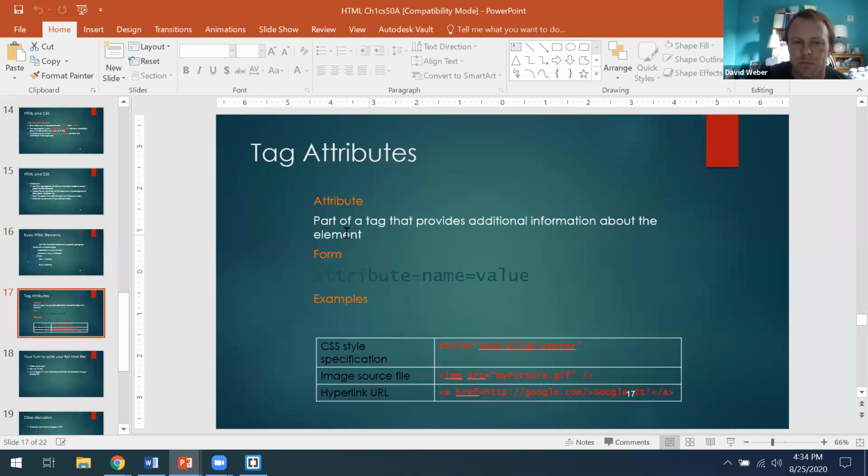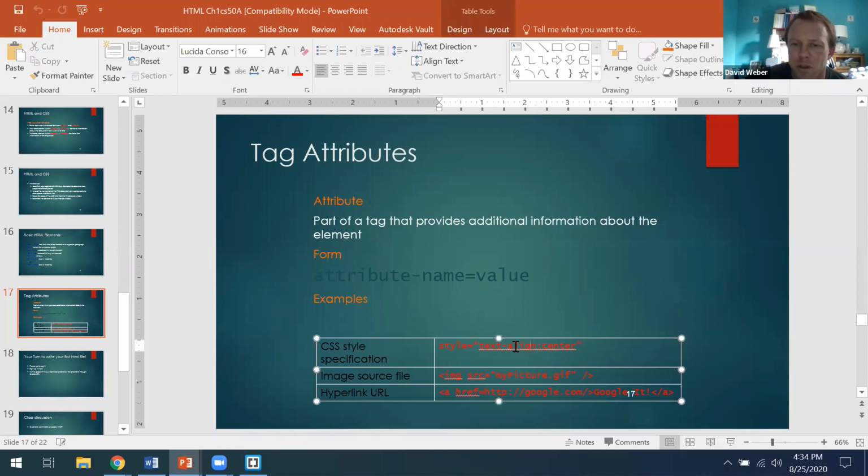Now, an attribute. An attribute is a part of a tag that provides additional information about the element itself. The form is attribute-name equals the value. So CSS, style equals text-align colon center. So it's saying the center is going to be for the alignment for the text within the style. And this is going to be inline.